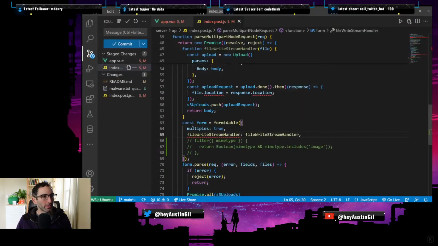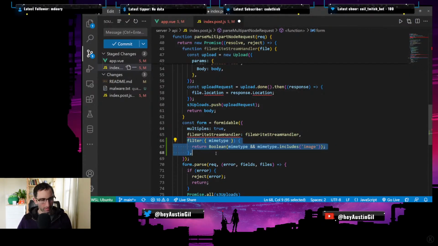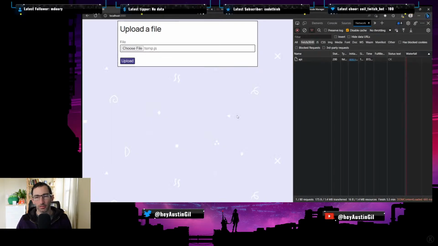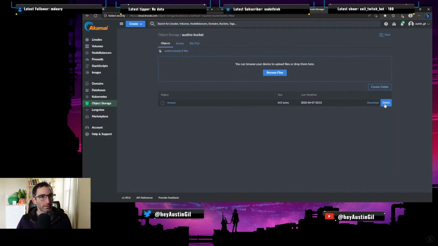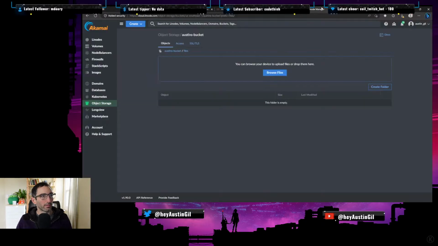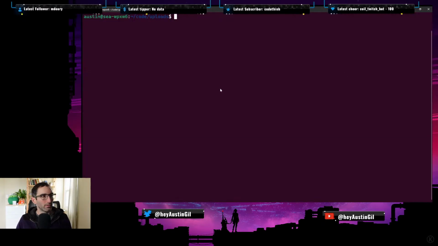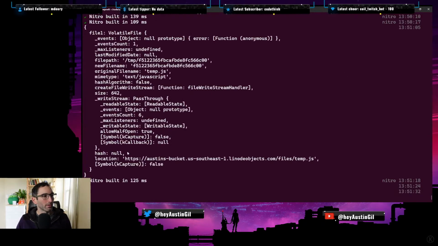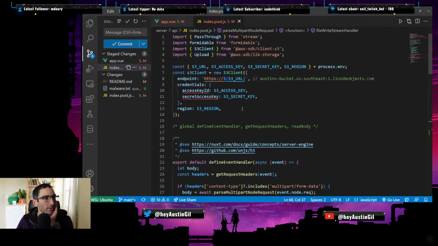Now what I want to do is enable this filter so only images will go, and let's try uploading the same file. Oh, I guess I should delete this first. There you go, because otherwise we're not going to know. Let's try uploading that. Response comes back. Reload. We do not see it in there. We do not see any sort of error. But we see this.